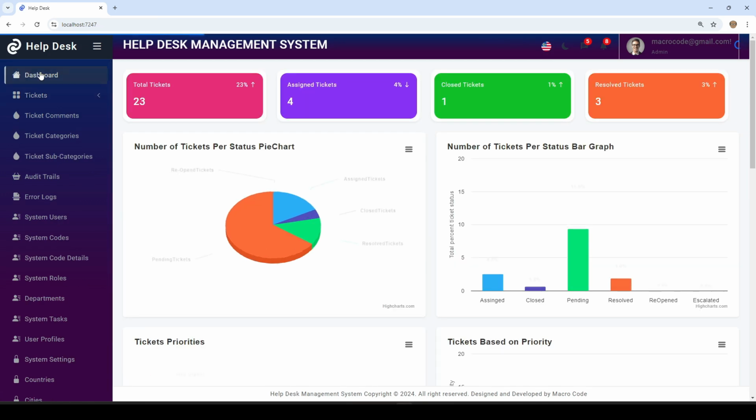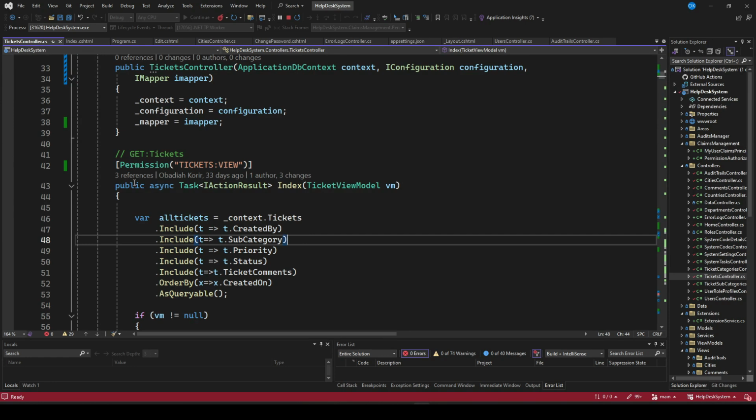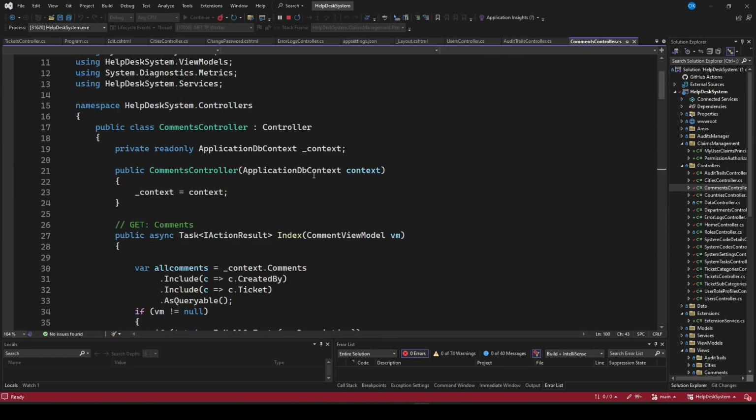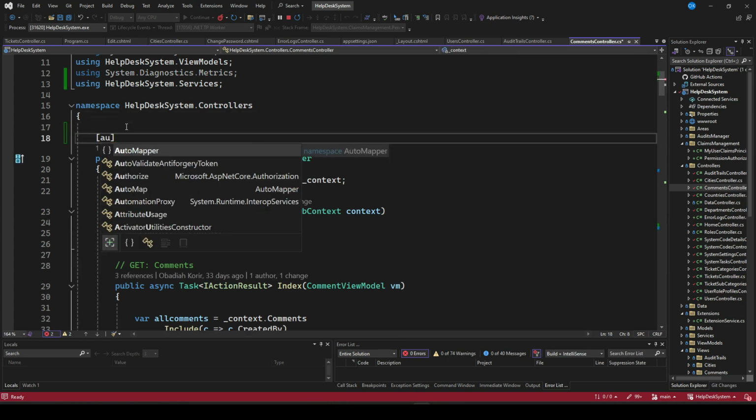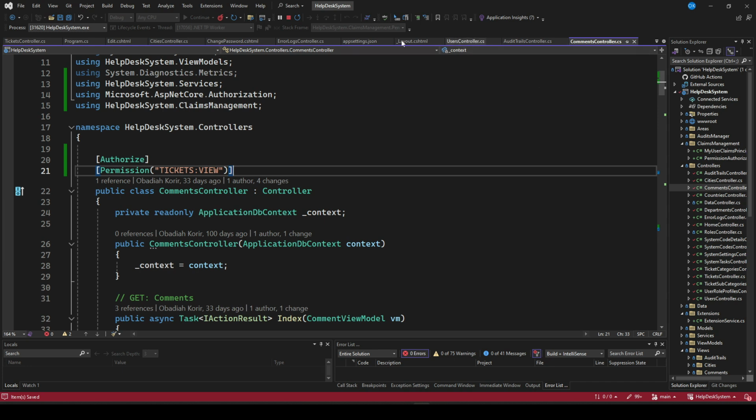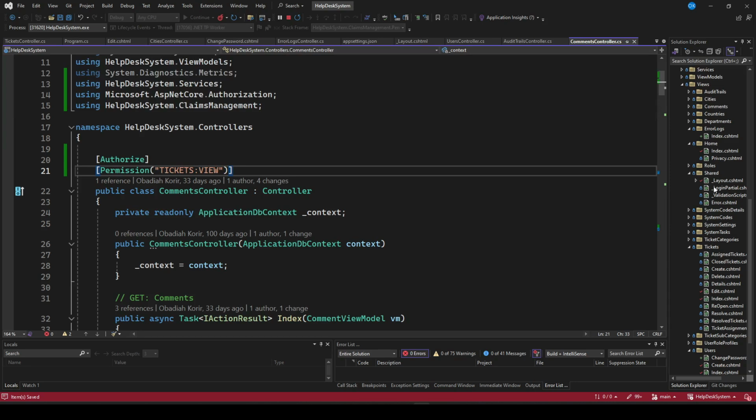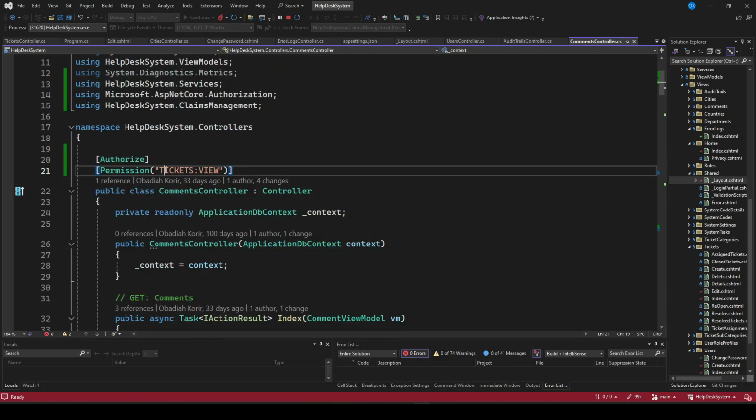So I think that is it for today. I wanted to show you how you can add those permissions. What you'll need to do now is to add the permissions in every controller, for example comments, you need to authorize here. So authorize, and also put in the permissions for viewing the tickets, so the comments. You can always check that from your claim. For example, mine is comments, then view. So if I just come here, I'll just do comments view.